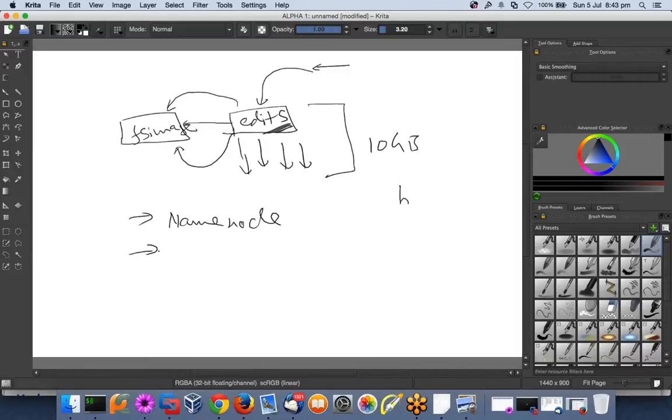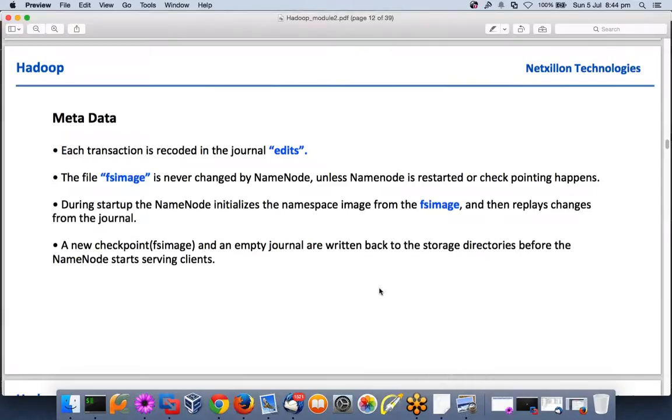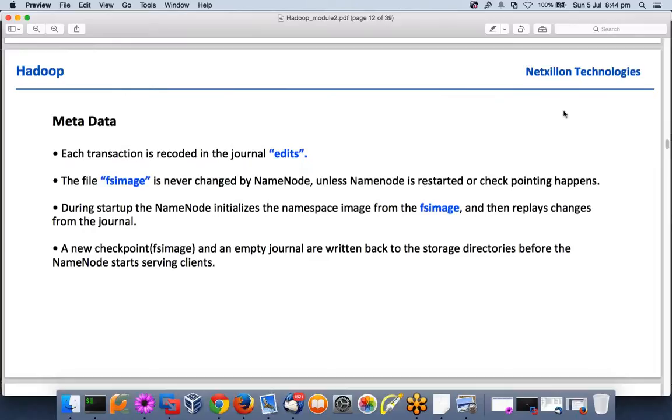or you do checkpointing. So checkpointing is a process of emptying the edits journal to fs image, right? So how checkpointing happens, we'll see that. Checkpointing is a process of committing your edits to fs image. So this is what it is saying.